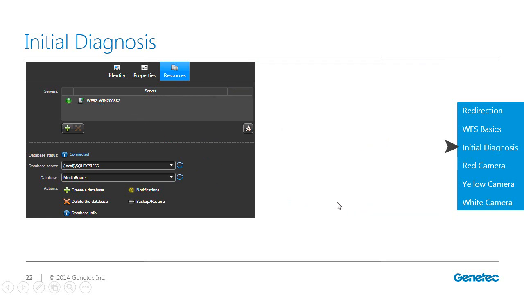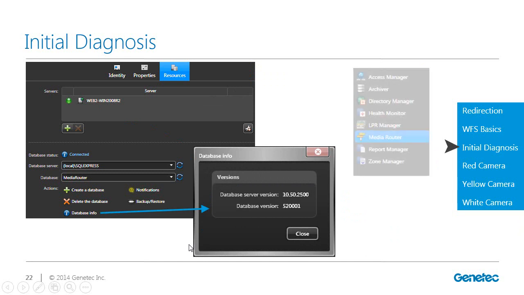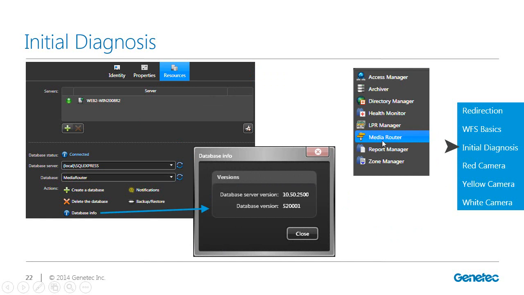If you're seeing this on all of your cameras, take a look at the configuration of the media router. Check the database to make sure it's running by clicking on the Database Info button from the Resources tab of the media router role, and make sure the role has started and has a white text next to the role.